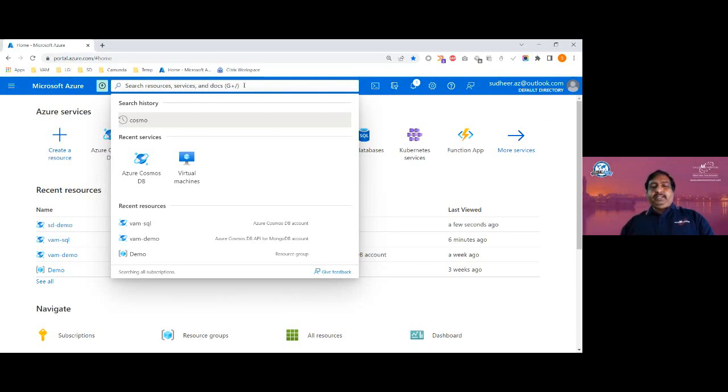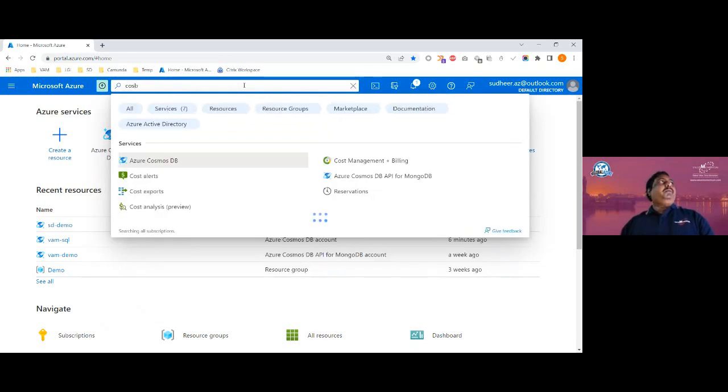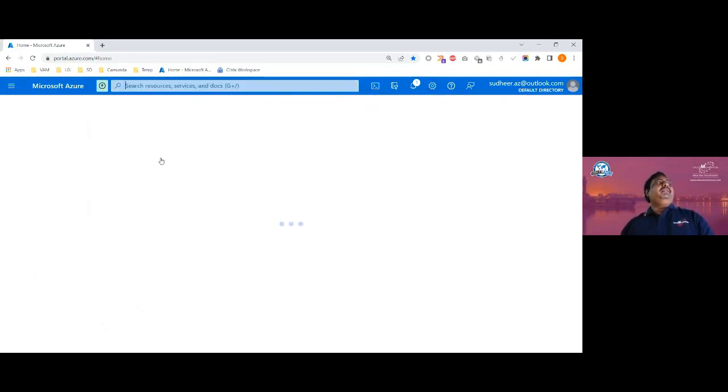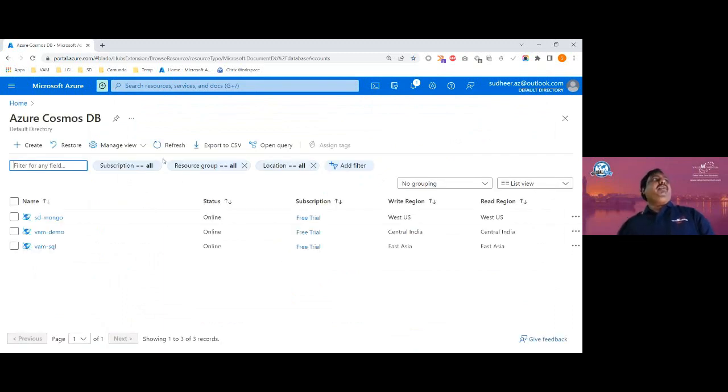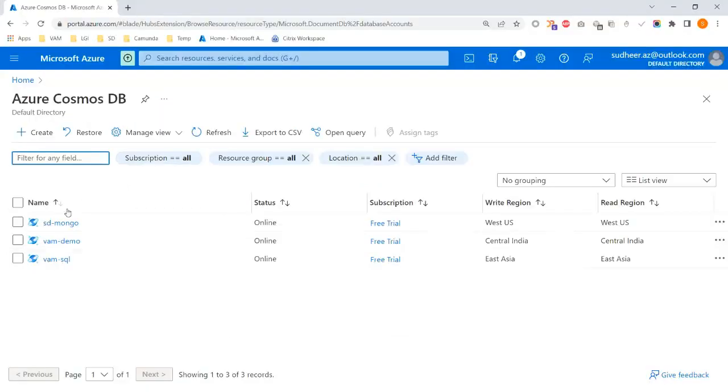If you want to go to Cosmos DB, you can search for Cosmos DB in the search bar in the Azure portal. You will find Azure Cosmos DB. These are databases I previously created for testing purposes. You can see here the database names, whether the status is online or offline, the subscription model we are using, and the regions. You can see the write region and read region.